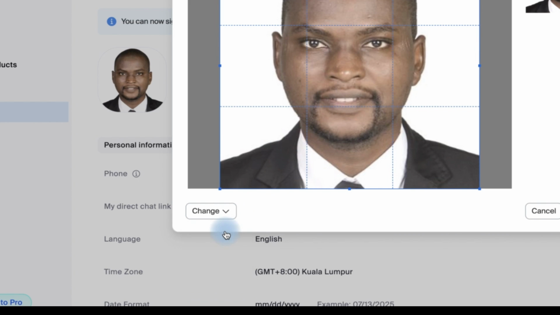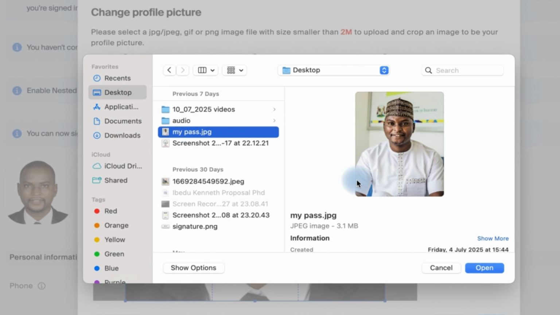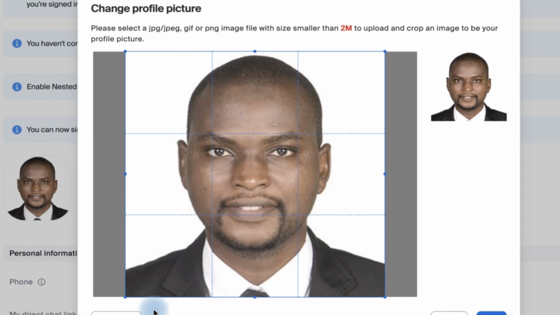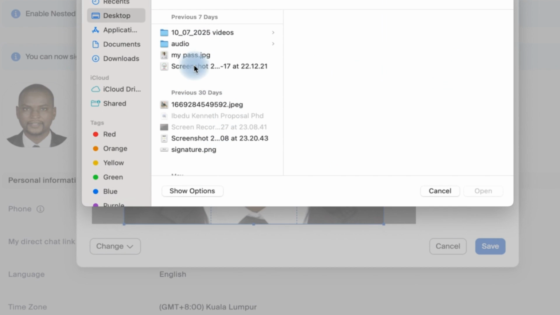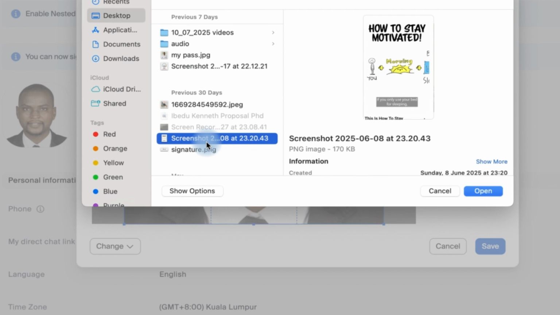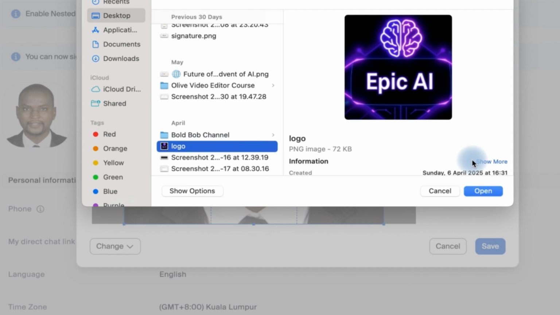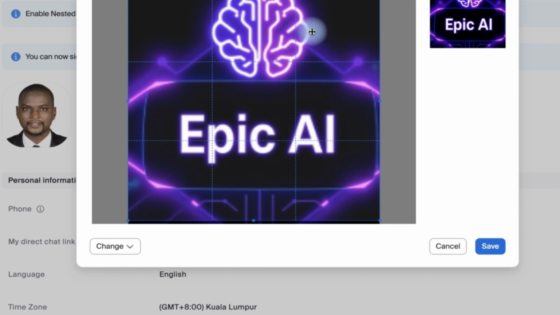So let's say I choose from my system and I have this picture of mine, the desktop, this one, and I can just select it. This file size is big. So let's say I want to change it to something. Okay, so let's say I have this. Okay, I have this logo and I want to change it to this logo. I can just click and you can see it has now been replaced.